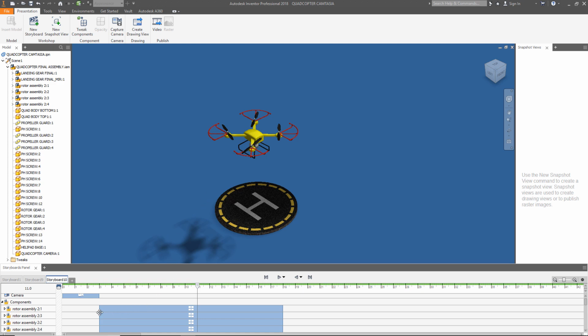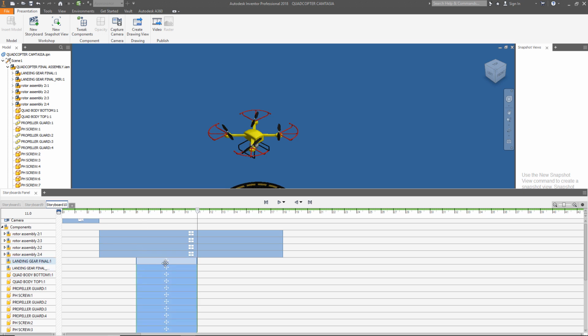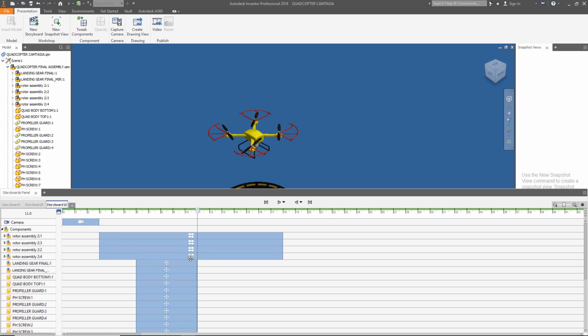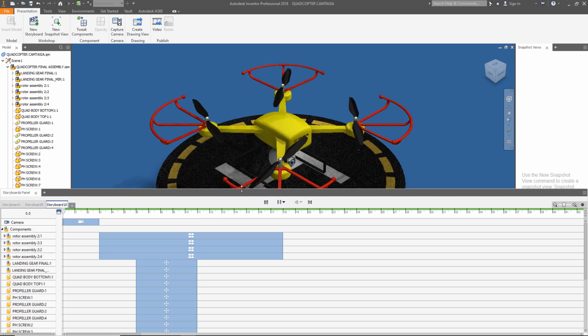Now if you'll notice in the timeline, the ones that have the arrows in 4 directions just mean that that part is moving. And the ones that have the 4 blocks tell you that this part is moving and rotating at the same time. So basically these are the rotors that are going to spin from 3 seconds to 18. And then hopefully the whole quadcopter is going to move straight up in the air from 6 to 11 seconds. So let's see if that happens.